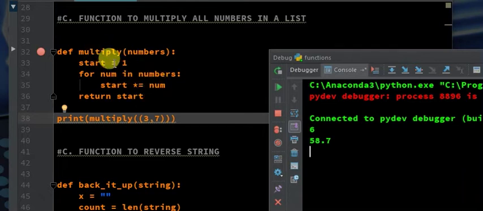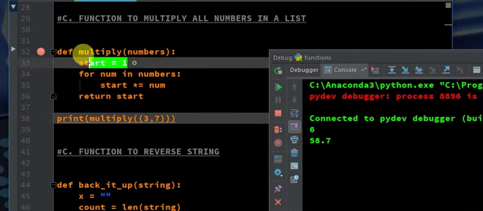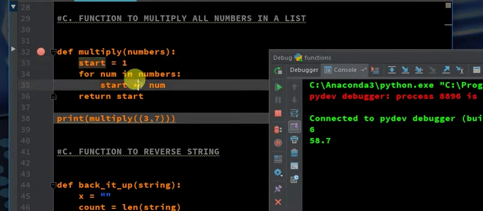We're totaling up. We're multiplying all of the numbers together, and we want to return that final number. So we're going to return start. This is again acting as a counter. The only difference is our operation. Before it was addition, now it is multiplication. So it's going to be start equals start times whatever the number is in our list.